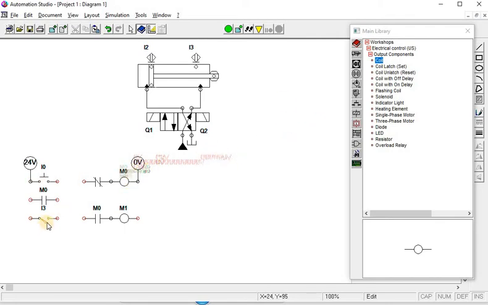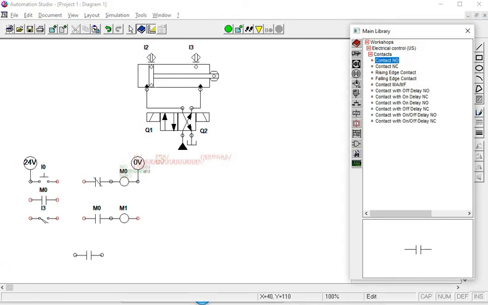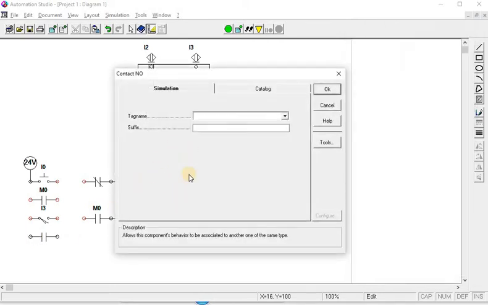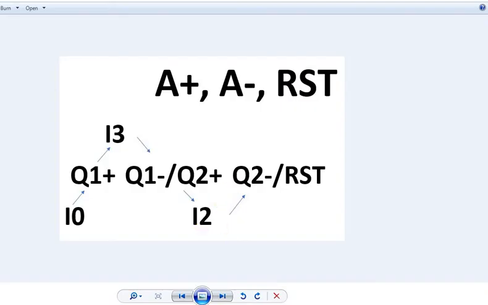So we're done with its latching. Let's get contacts, normally open contact here. Maintaining contact or latching is just the same. So we will get it from M1. Next, we're done with I3. We're down to I2.